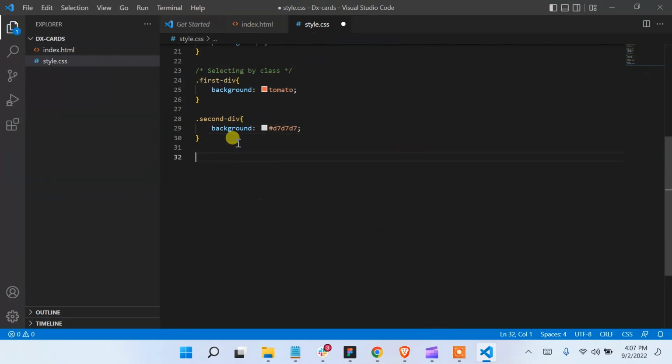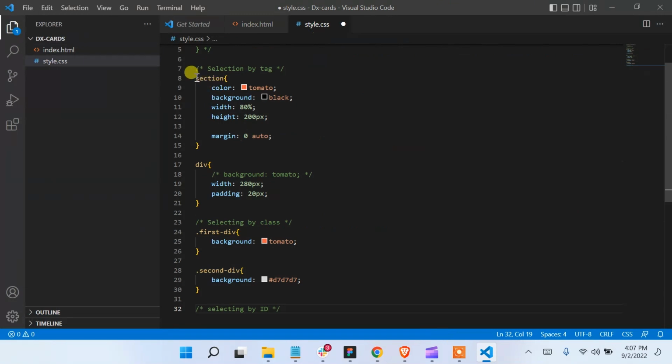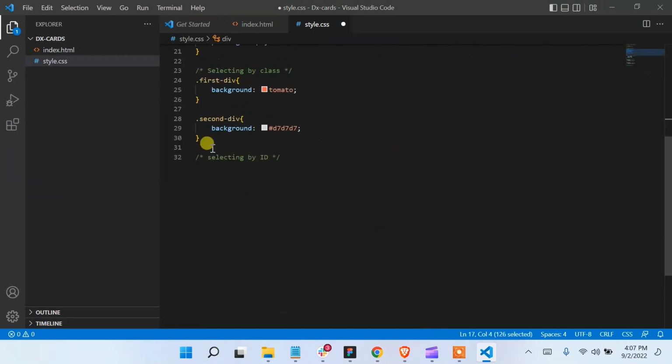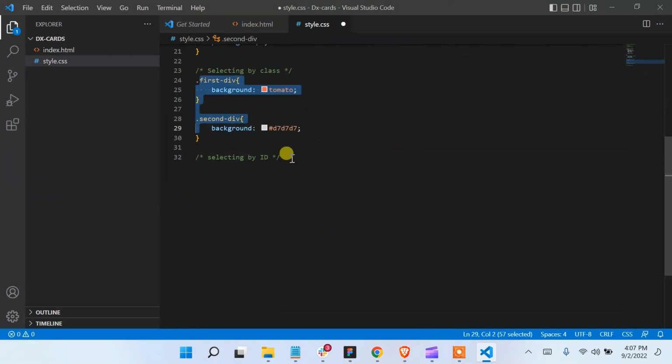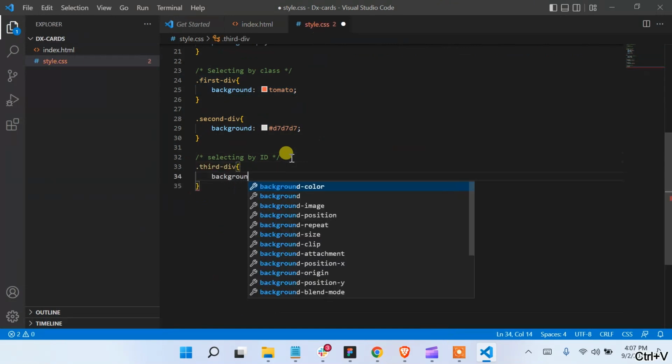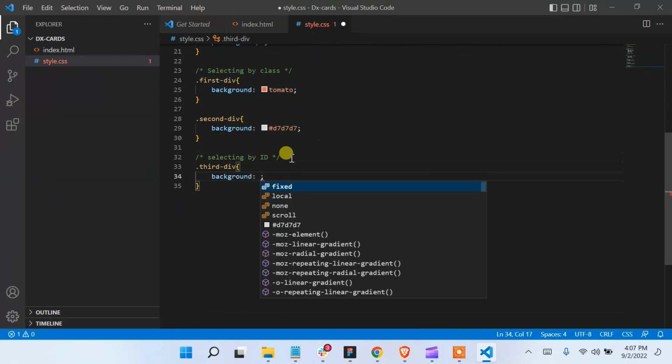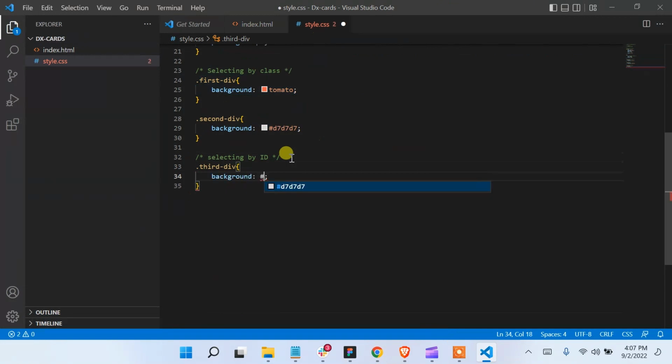is selecting by ID. Remember now, we're able to start right off by selecting with tags, and then we started also by selecting by classes. Let us see how we can select by ID. Well, you might be tempted to start with a dot and give that guy a background of sky blue, but I'm going to use a hex code, #008BF5.